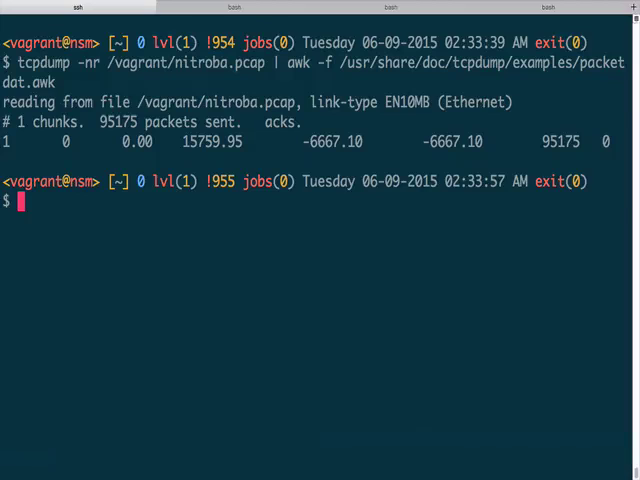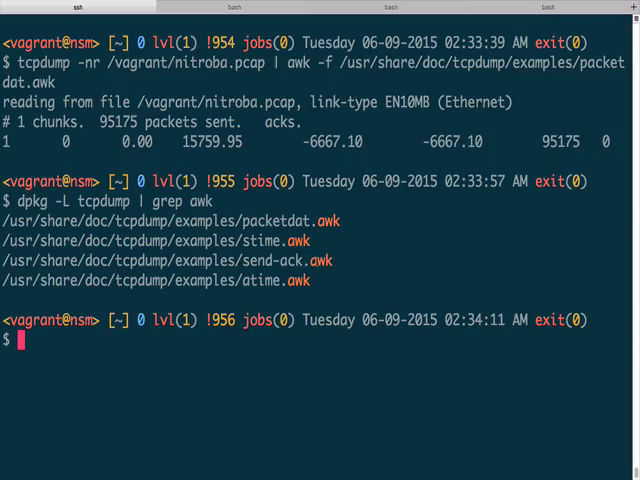Okay, so it actually formatted a bunch of information from it, tallying the number of packets sent, the number of ACKs, etc. That's kind of nice. Let's see what else is available. Let's grab awk. We got send ACK. Let's try that one. Sounds cool.